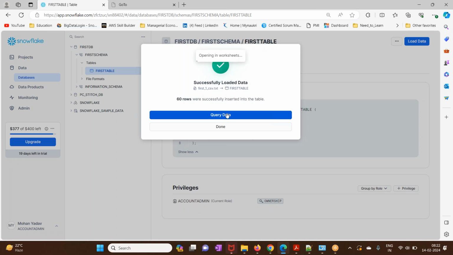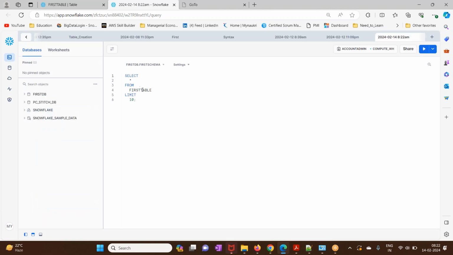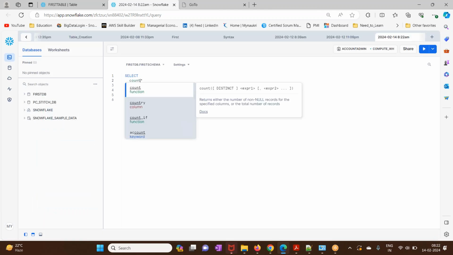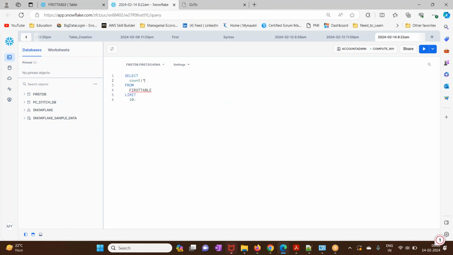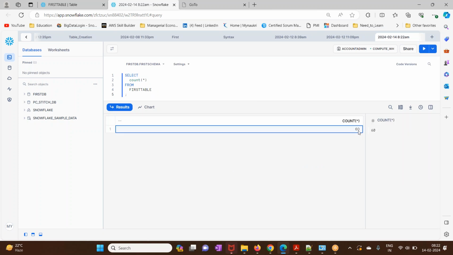You can query it. Click on select query. A new session will be opened. If you can see here, we are not picking up anything. Just run this. So 60 records are loaded. This is how you are going to load the data from the web UI.